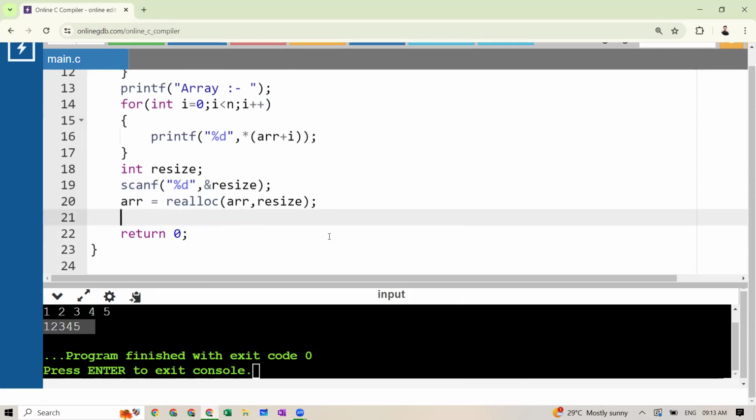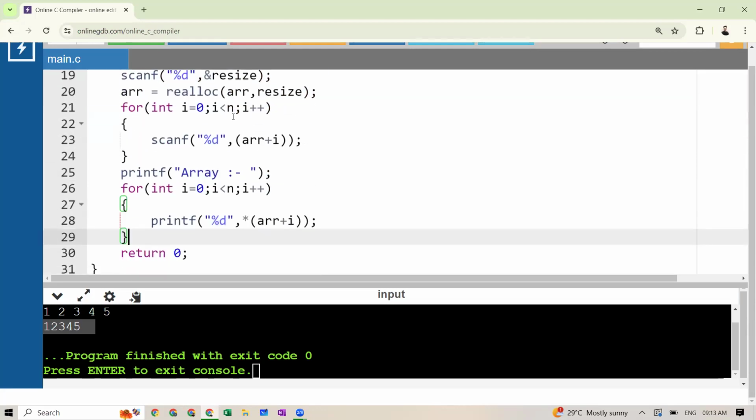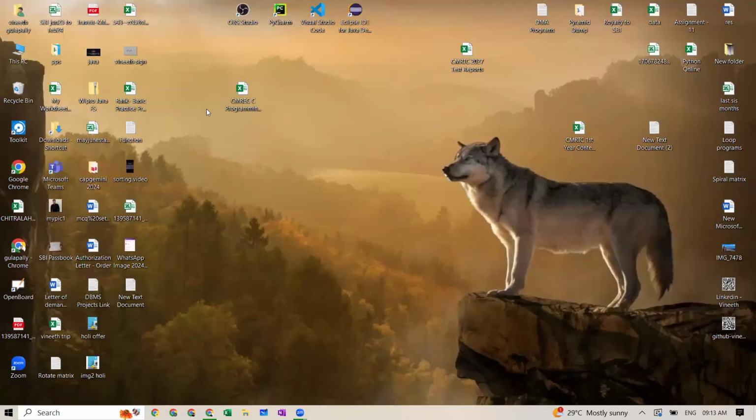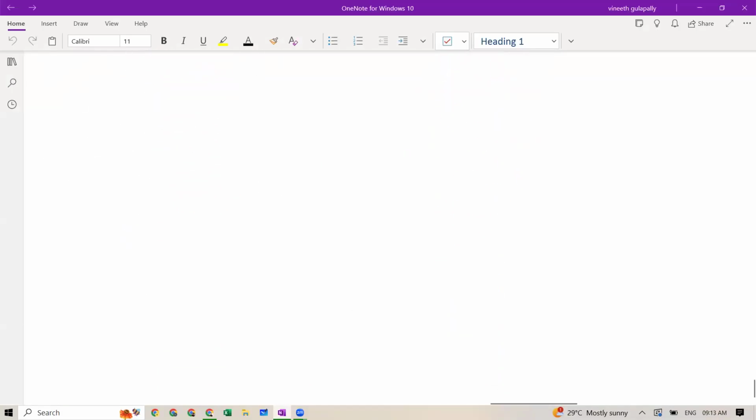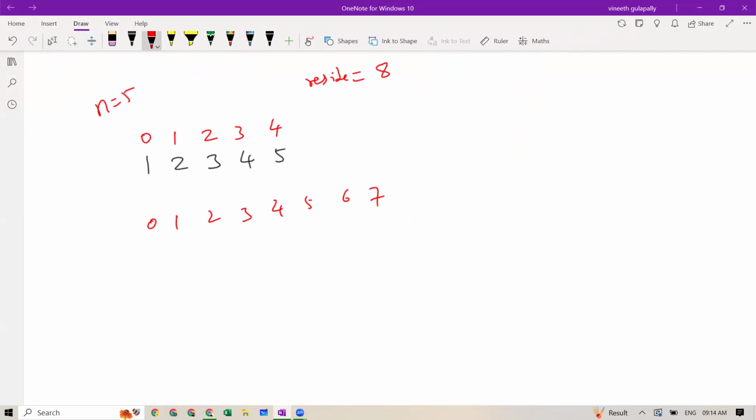Then what next? Then take the input for the same. How do we take it? Observe here. If you have taken 5 values, let's say 1, 2, 3, 4, 5. And by the way, our n is 5. So the index goes from 0, 1, 2, 3, and 4. When I took resize, the value is 8. So do you think a new one is created, or the existing one is resized or enlarged? Tell me quickly. Existing one is enlarged. Very good.